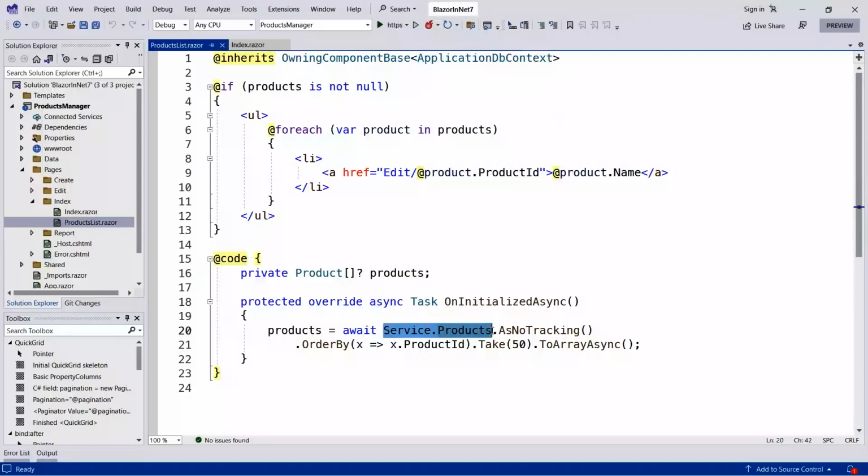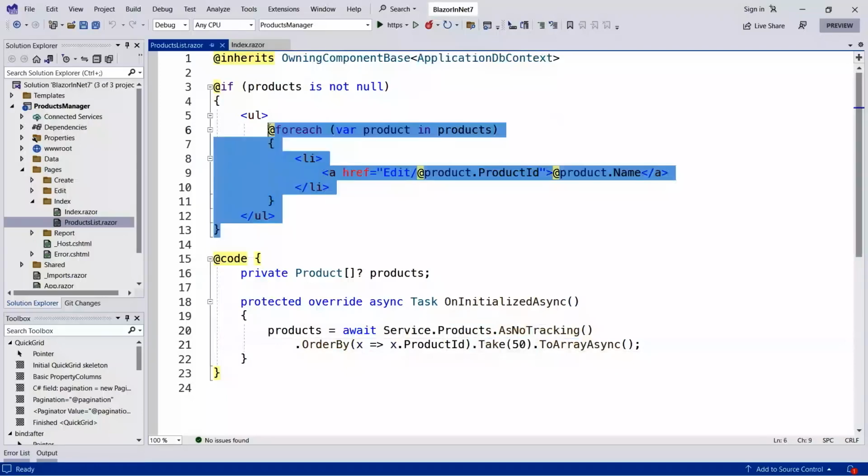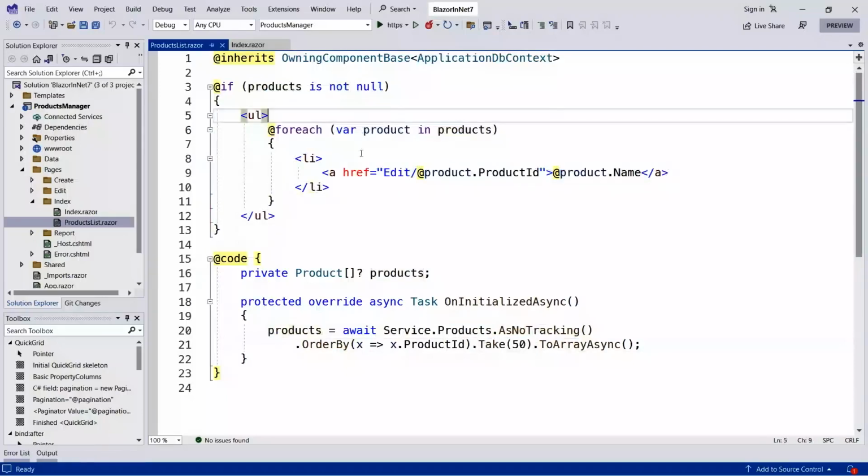So we're getting our products. We're saying we don't need to do any change tracking because this is not an edit screen, so it's more efficient not to. I'm limiting it just to 50 because otherwise there'll be too many. We'll fix that in a minute. And then to display them, we simply have a for each loop to render these links for each of them.